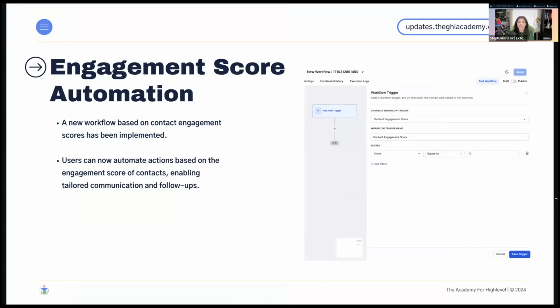Speaking of that engagement score on the last update, we also have automation off of that. If you're not familiar with the engagement score, this is part of your settings where you can set certain rules, where if they open an email or click something or take various actions, it assigns a point value for their engagement. It was previously just those rules, but now you can actually automate off of that engagement score, hitting a certain number or adding or subtracting.